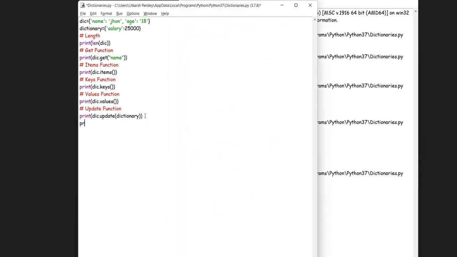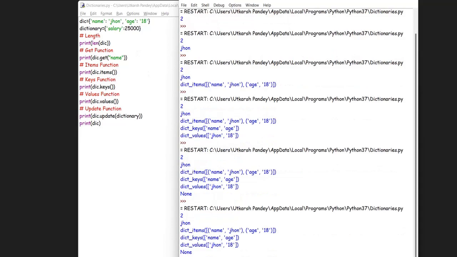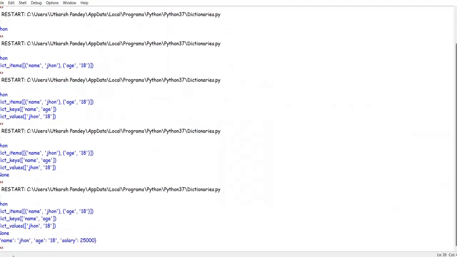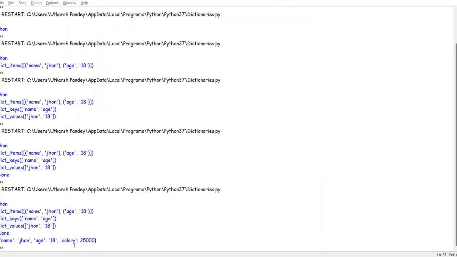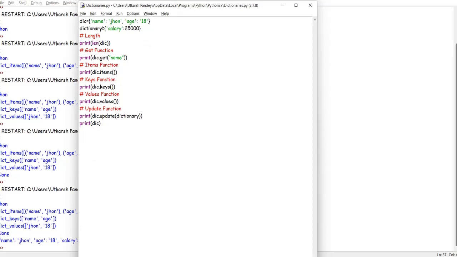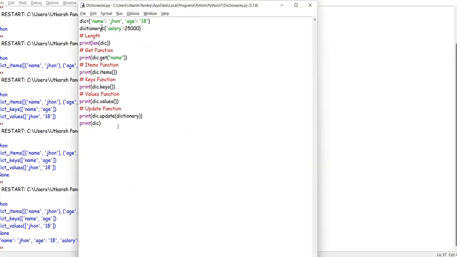Okay, so now we have to print dic again. So we can see here, first of all, we had only two key value pairs inside the dictionary dic, named name and age. The third key value pair came from the other dictionary, which has the key value pair salary and 25,000, which is the value of this key salary. So this was the task done by the update function.